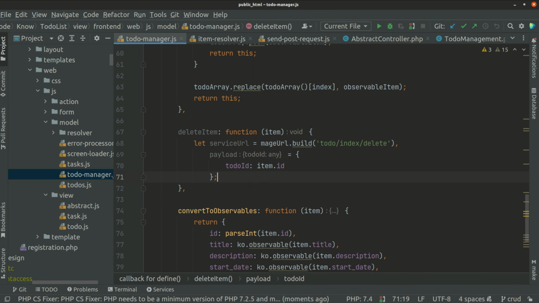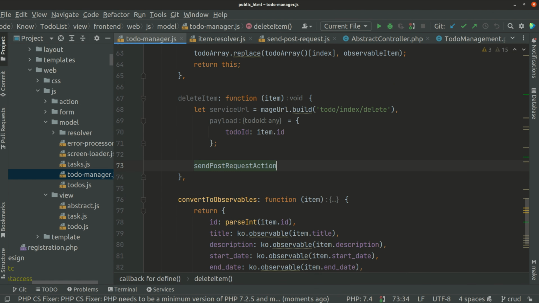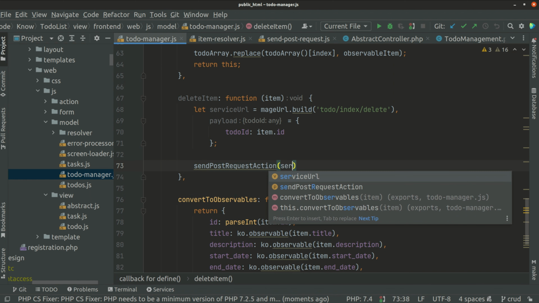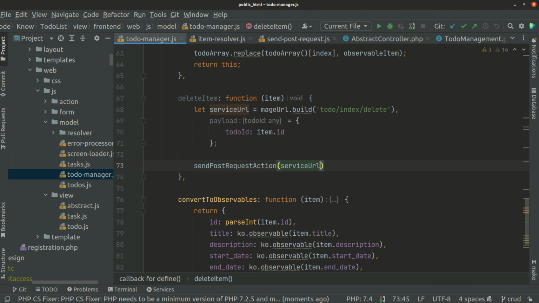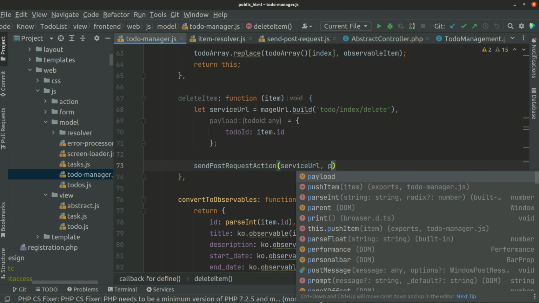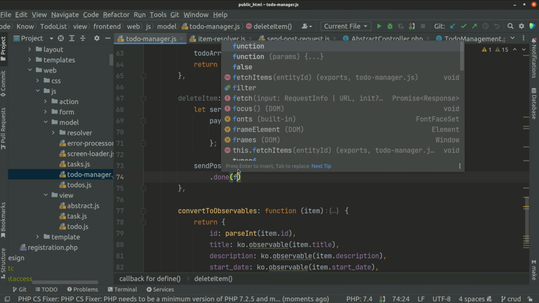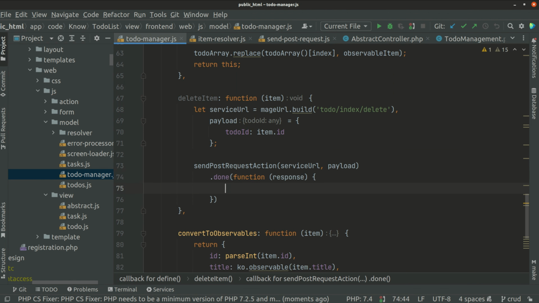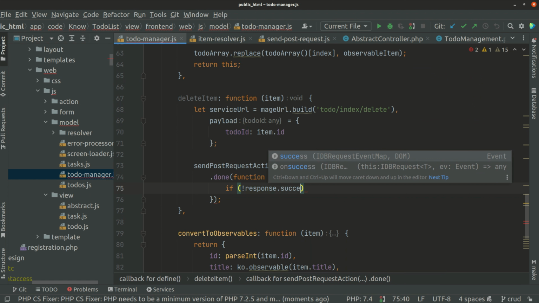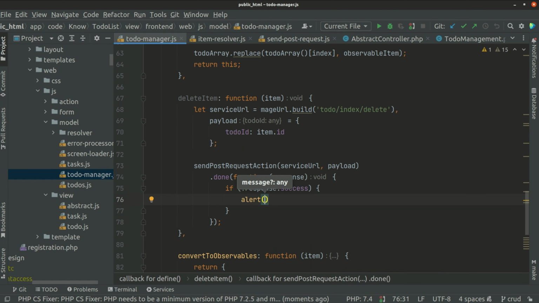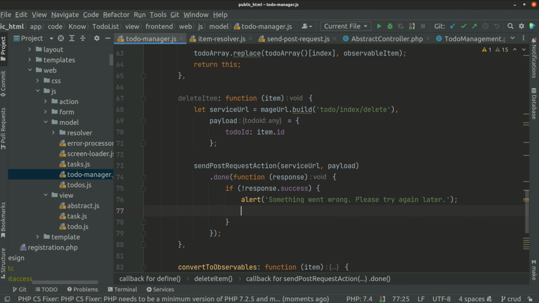Now it is time to send the request. Use send post request action to send request to the server. The first parameter is going to be service URL and second is payload object. Let's now implement our custom logic. Once request has been successfully completed, if response success property is false, then display an alert message and break further execution.